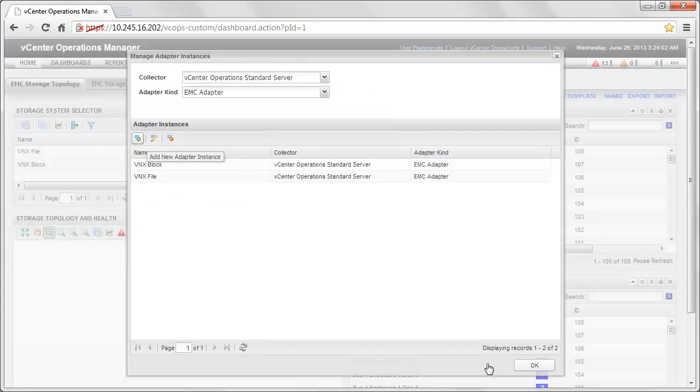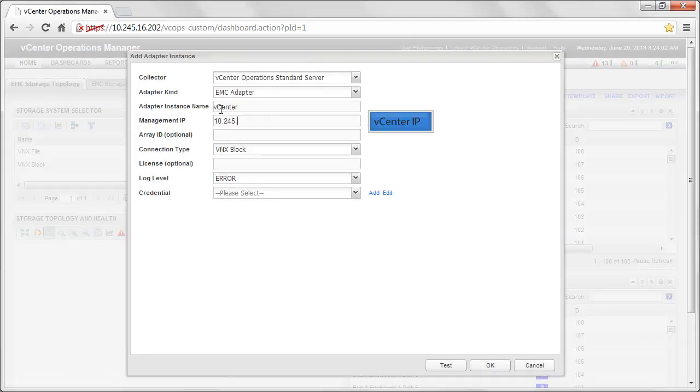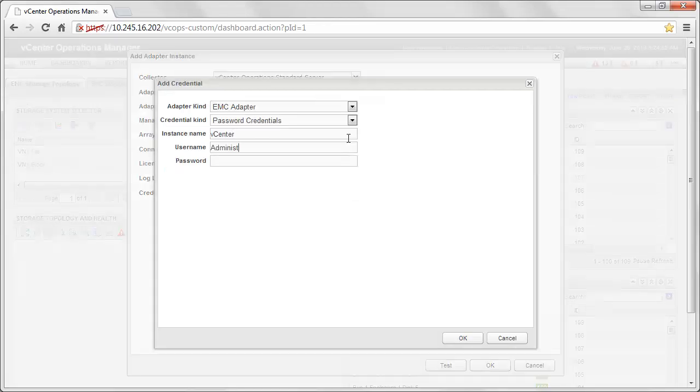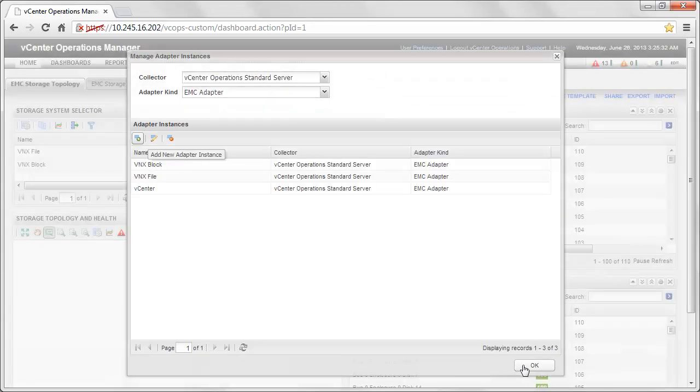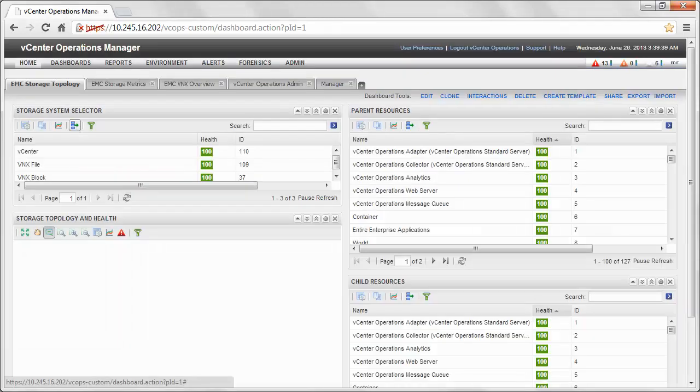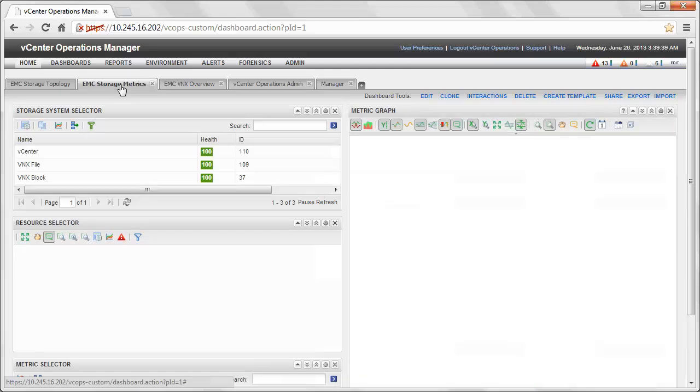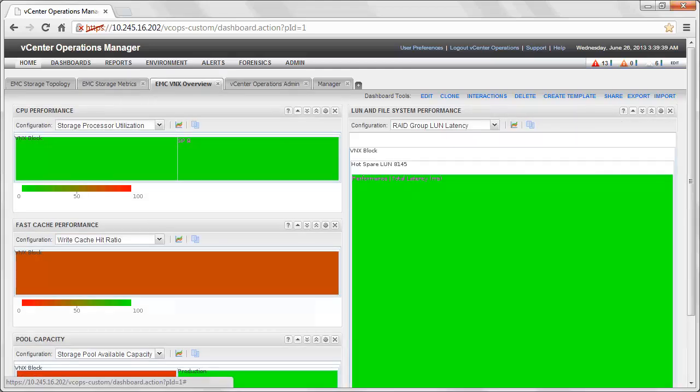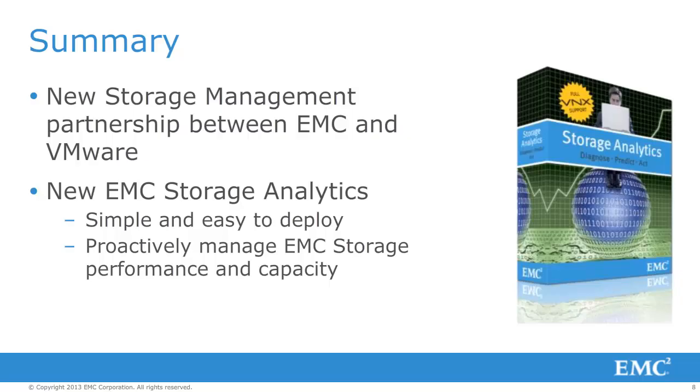Next we'll add the adapter instance for vCenter server following the same procedure. Here we'll choose the connection type as VMware vSphere. Once all the EMC VNX adapters have been configured, ESA provides three default dashboards: EMC Storage Topology Dashboard, EMC Storage Metrics Dashboard, and EMC VNX Overview Dashboard.